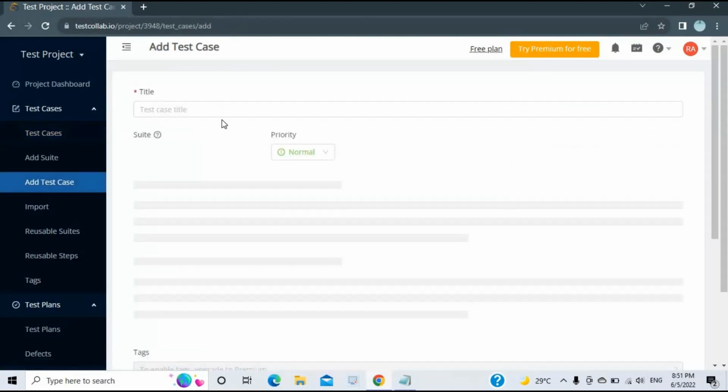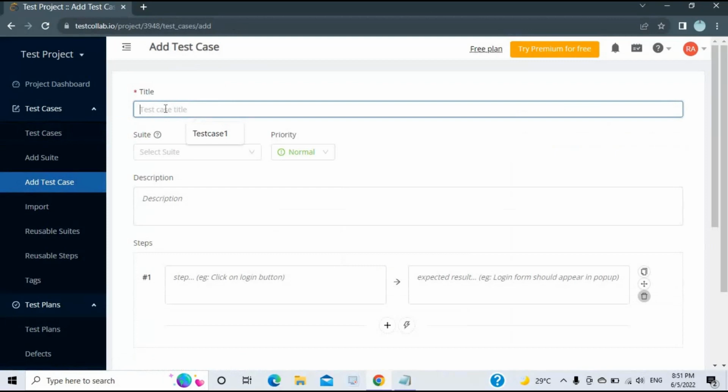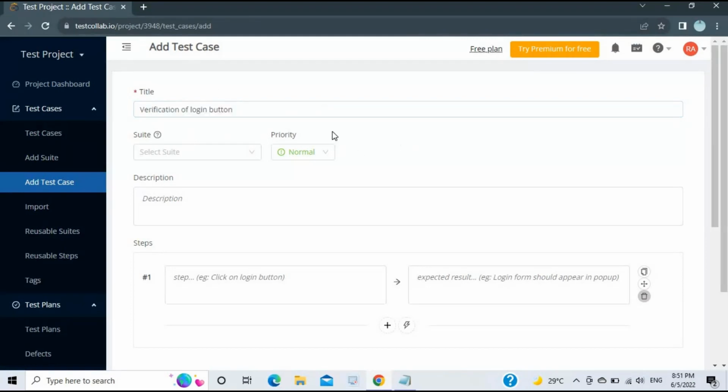Click on add test case button and the test case UI will open, where you can give the title of the test case. Say for example, verification of login button. Right, so that is the title that you can give, like any title as per your requirements. You can give the title of the test case. Now coming to next part, you have the test suite.